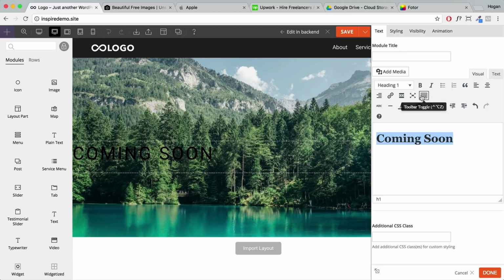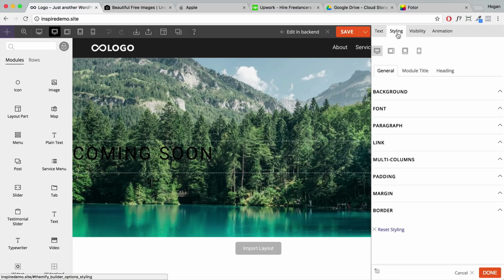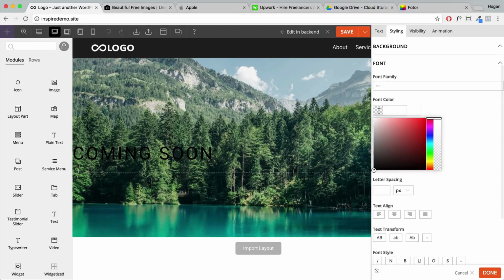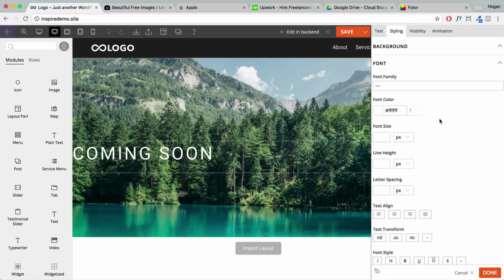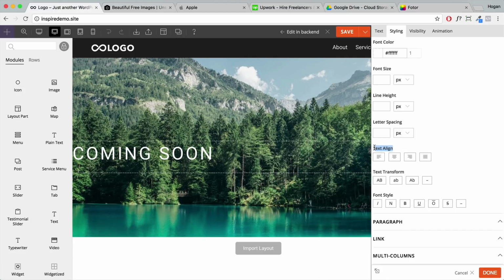And then what I want to do is go to the styling tab. And here you can actually change the colors and stuff. So click on font. I want to change that to white so it's visible. Okay, just click on that. Alright, so make sure it stays there. And then for the text align, you want to align everything to the middle, just like that.